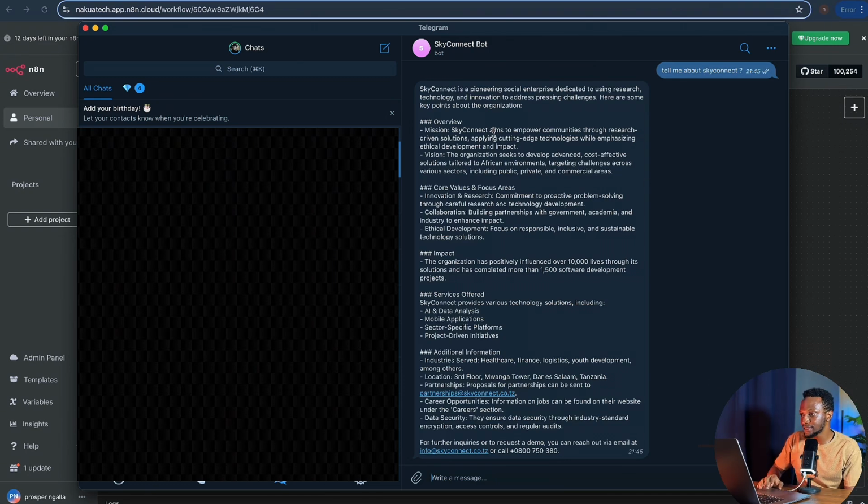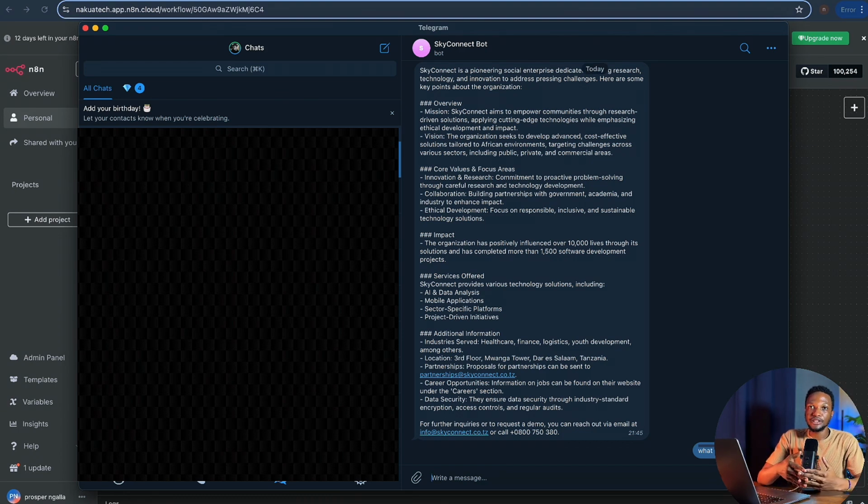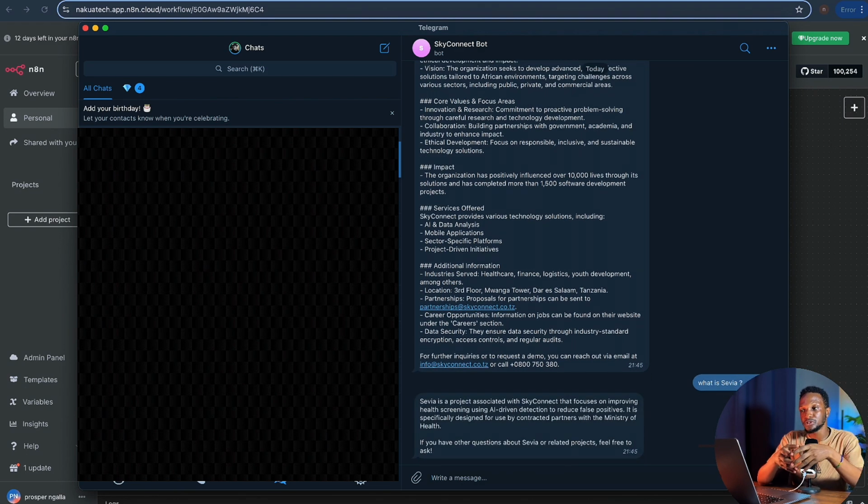So it went back and said, Sky Connect is a pioneer social enterprise dedicated to using research, technology, and innovation to address pressing challenges. Here are some key points about the organization. And it gave us all the key information. If I say, what is Sevia project, it will give me the information about what is Sevia. Now, I have implemented this in the Telegram chatbot because it was straightforward, and Telegram is very easy to set up, whereas WhatsApp takes a lot of information. But I will also share how you can create a chatbot on WhatsApp in the next videos.